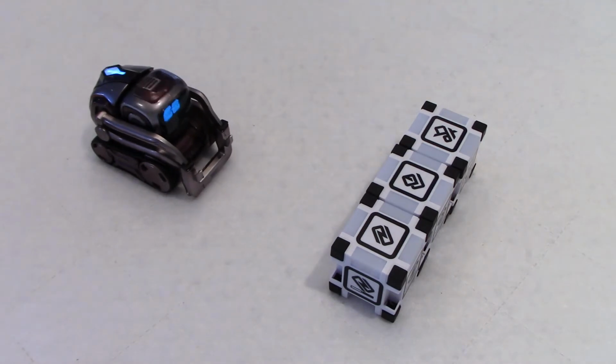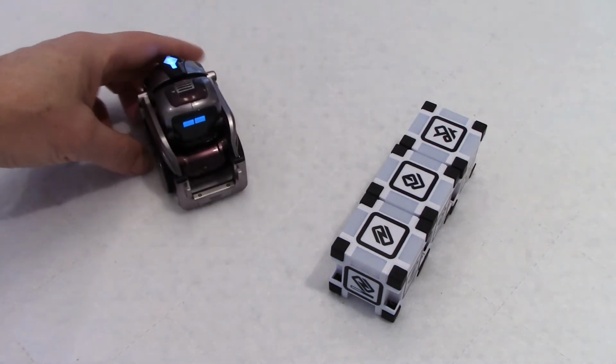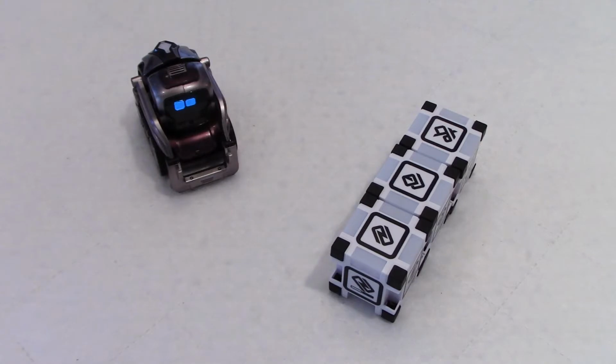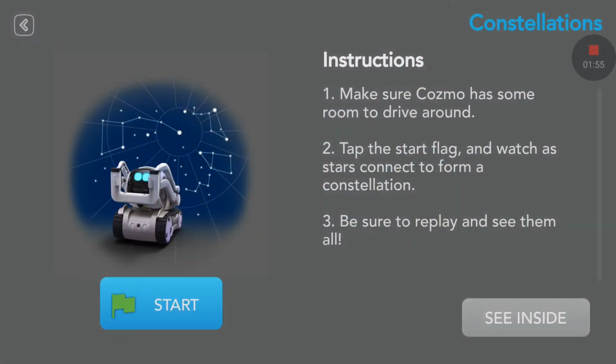Good morning, my friend. Hey, how are you this morning? Good morning. Well, apparently you're good in astronomy. I have no idea what you are going to show us today, Cozmo, but I can't wait to access the page here. I didn't have to go to CodeLab. The opening screen showed the instructions right away. So make sure Cozmo has some room to drive around, okay? Tap the start flag and watch as stars connect to form a constellation. Be sure to replay and see them all.